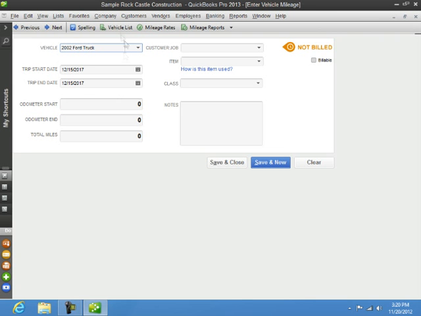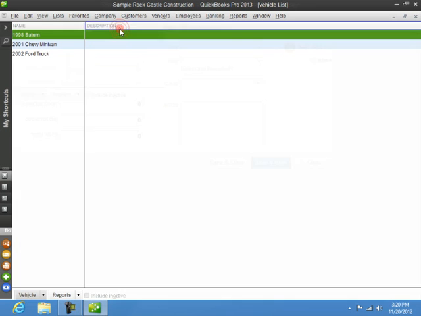Note that you can click the Vehicle List button in the toolbar at the top of the Enter Vehicle Mileage window to open the list of vehicles if you would like to enter a detailed description about the vehicles used by your company.